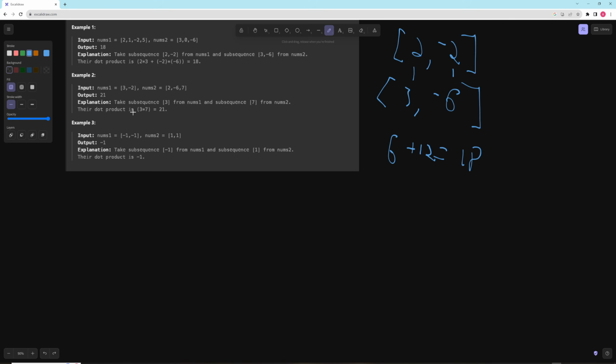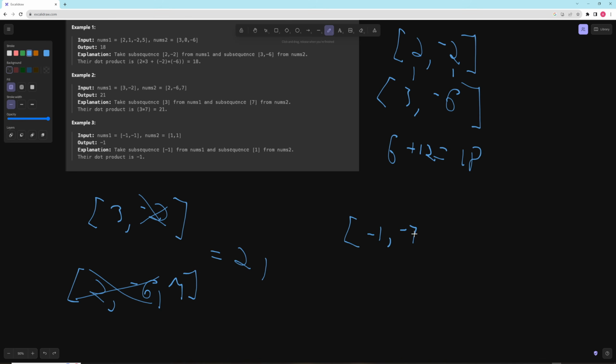In the second example, you have 3, negative 2, and then you have 2, negative 6, 7. You want to take 3 from the first one, and you want to take 7 from the second one. So you would get 21 here. And in the third example, you have negative 1, 1, and negative 1, negative 1. This one gives us a little bit of intuition. You could see here that no matter what you do, if you take a subsequence, the dot product will be negative, and that's going to be important.